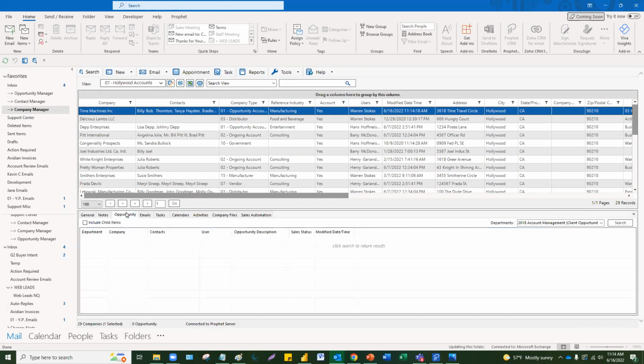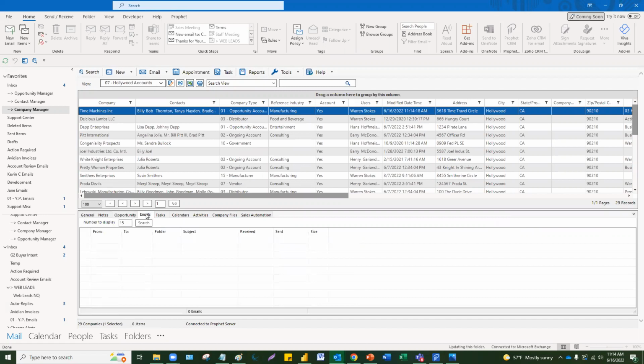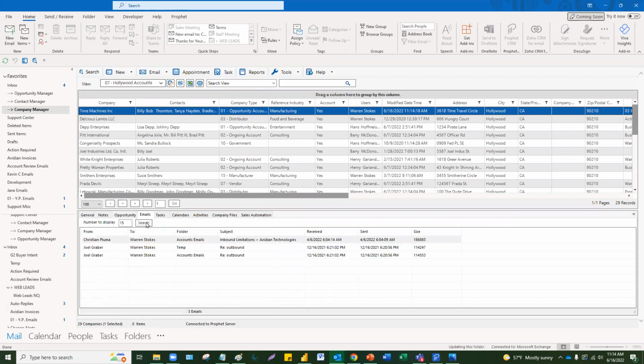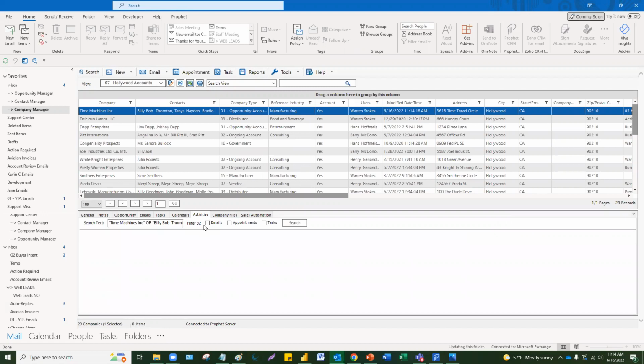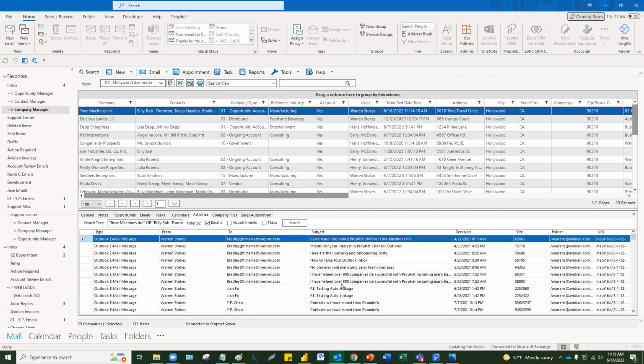Speaking of that, you can see if there's any opportunities for that account that exists. That's in the sales function of Profit. If you're on the lowest level, which is called Contact Manager, you won't have an opportunity function, but we're going to cover that in more detail here a little bit later in the program. You can also look at emails that are linked, which means they're shared amongst the team. You can look at all activities, which are basically searching your entire Outlook profile for information, emails, appointments, tasks, and that sort of thing.